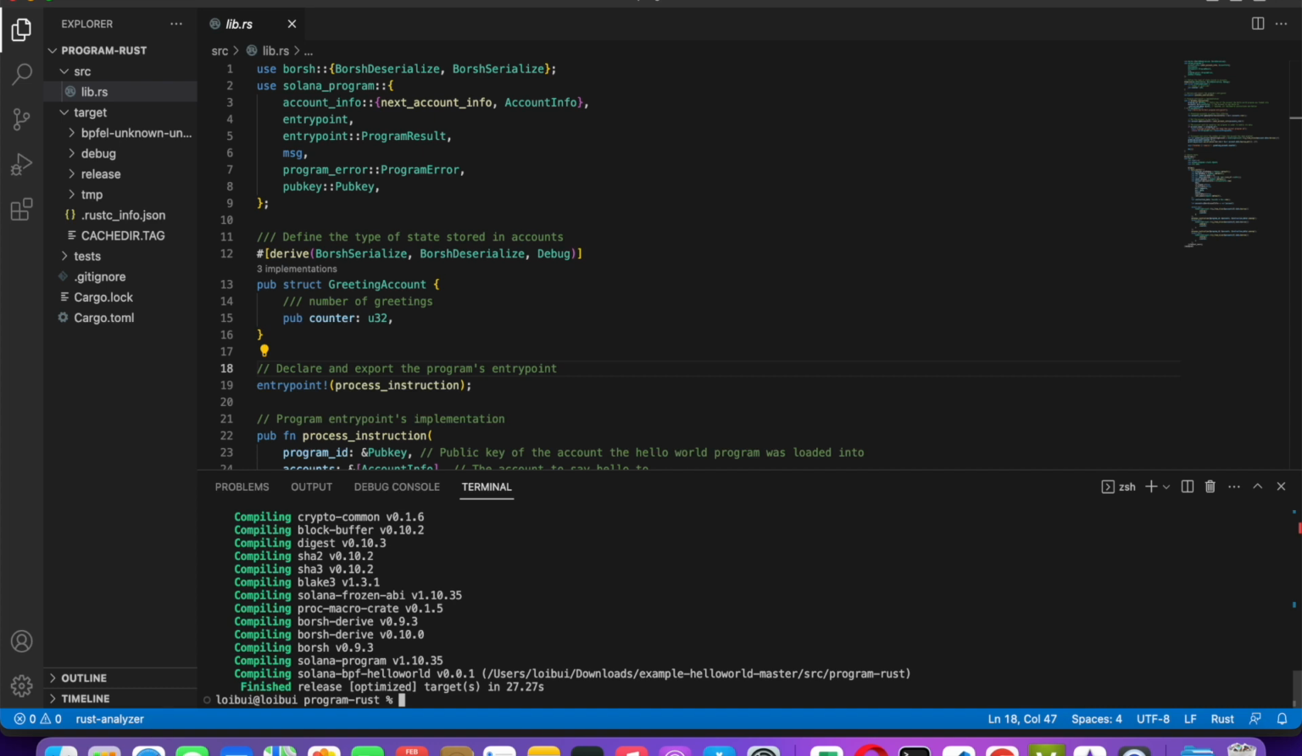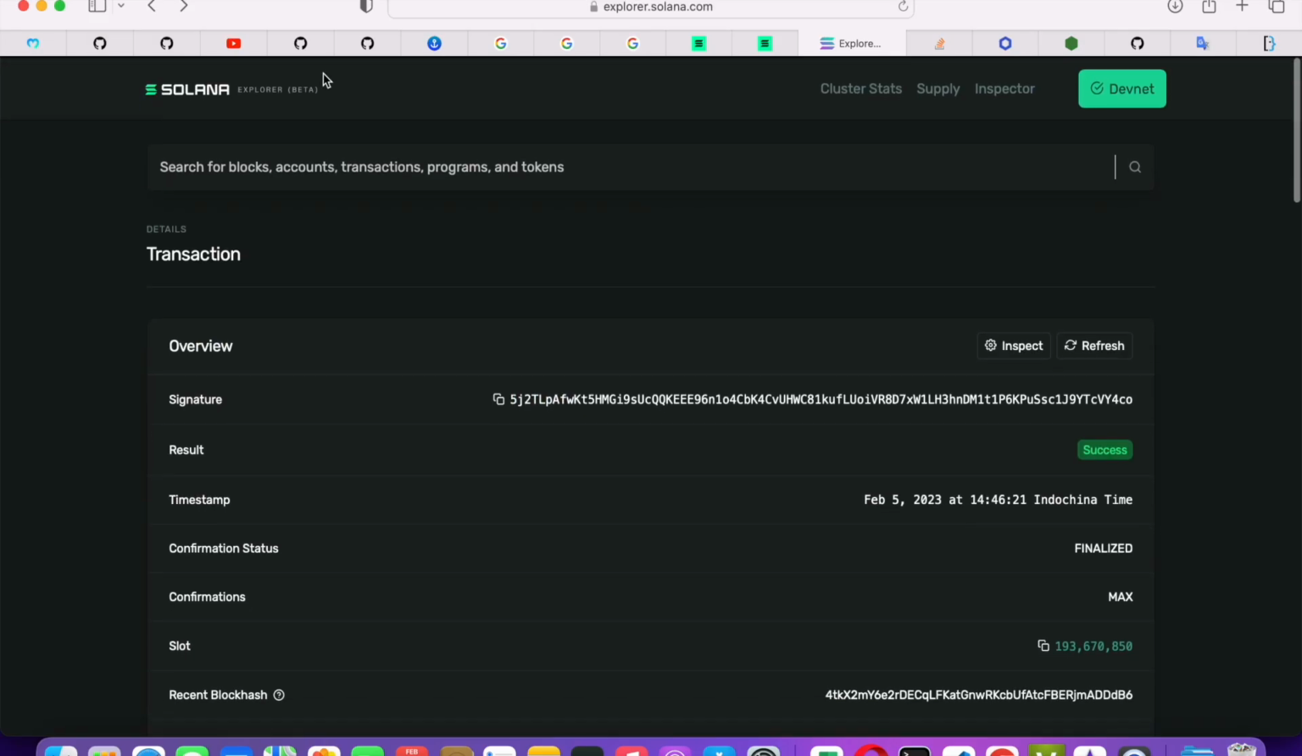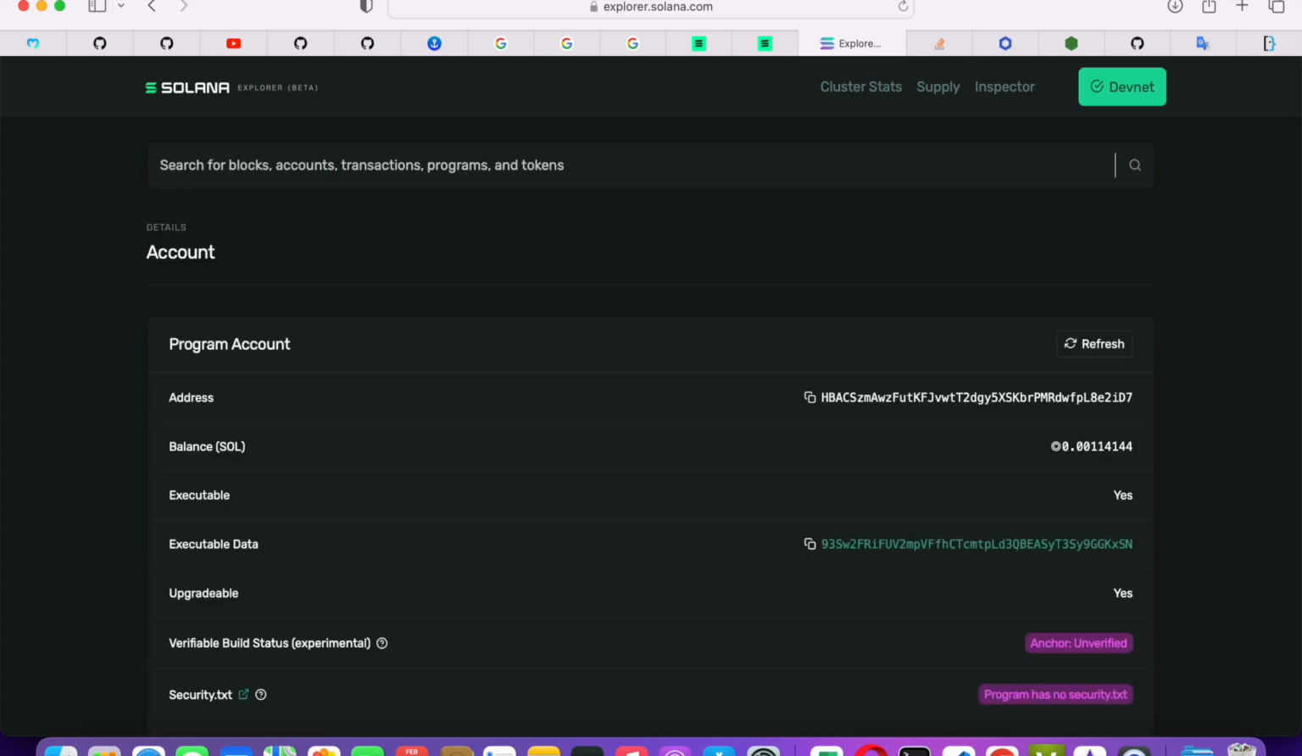Once the program has been built, you can then deploy it to Devnet. The previous command's output will give you the command that you need to run, but it should look something similar to the following. The end result is that you have successfully deployed the Hello World program to Devnet with an assigned program ID. This can then be checked on the Solana Devnet Explorer.